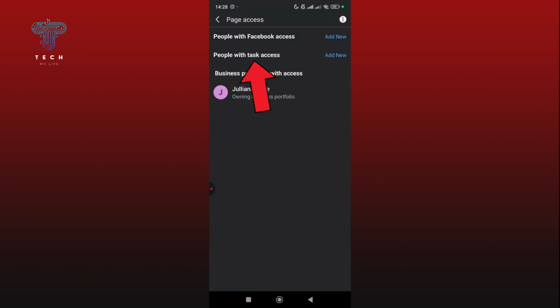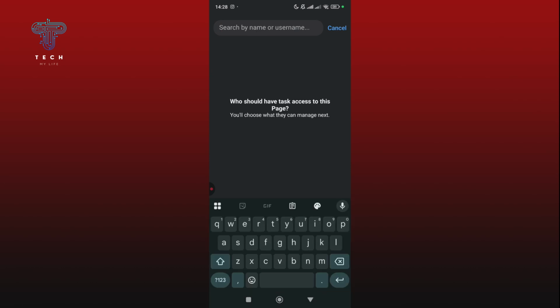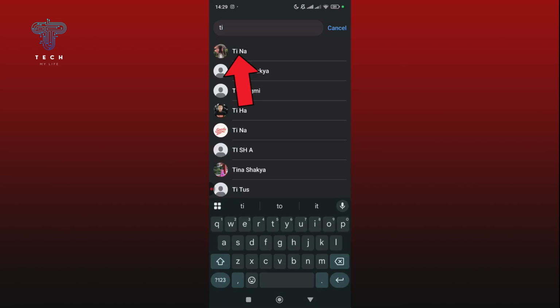Here, look for the People with Task Access option and click on the Add New button beside it. Next, tap on the search bar at the top and enter the username of the person you want to add. Then click on their name.